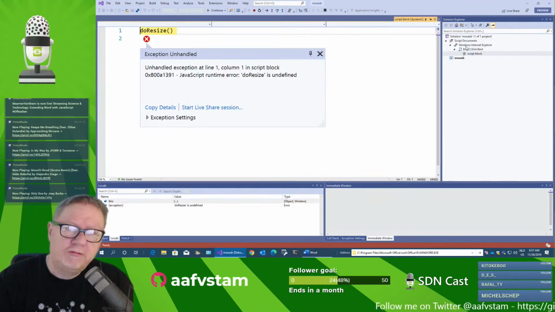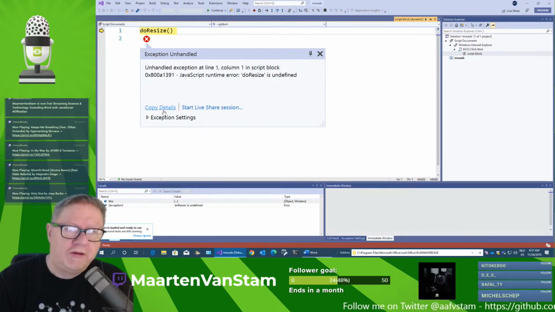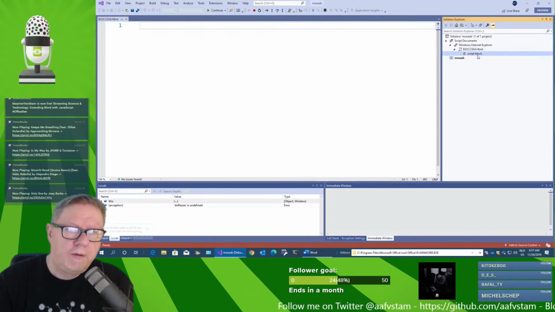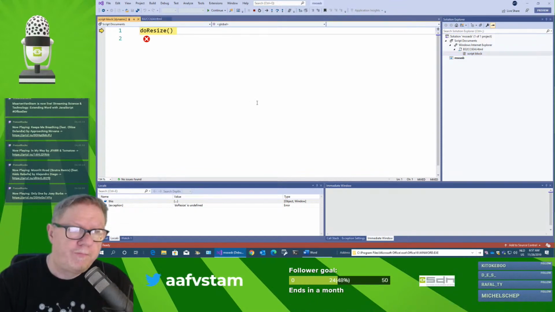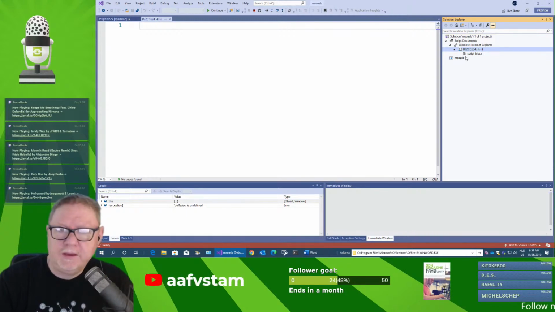Script documents. Do resize. There's do resize, but where does it come from? Some sort of a reference to an HTML. MSO ASB. What the heck is MSO ASB?